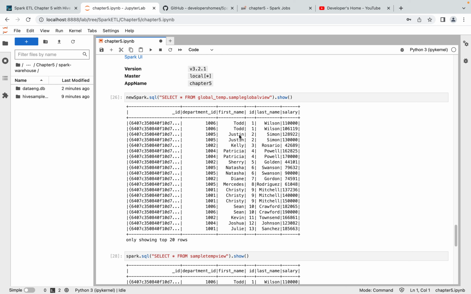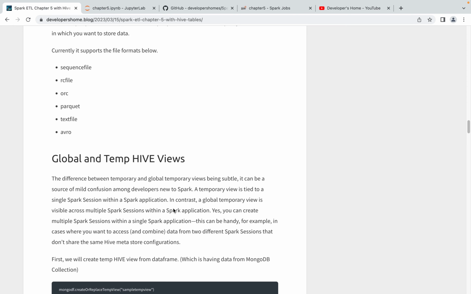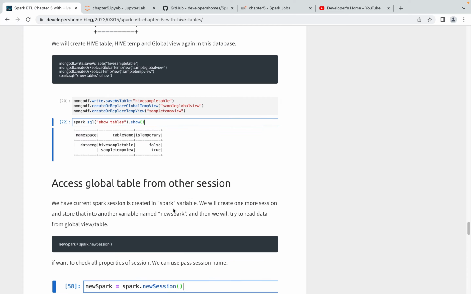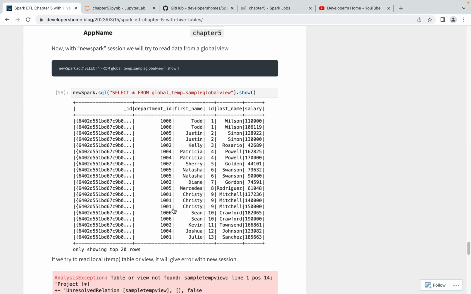So this is how we have completed Spark ETL with Hive, and we understand the concept of Hive. I think that's all for today, and in our next Spark ETL session, we'll be doing ETL with APIs.